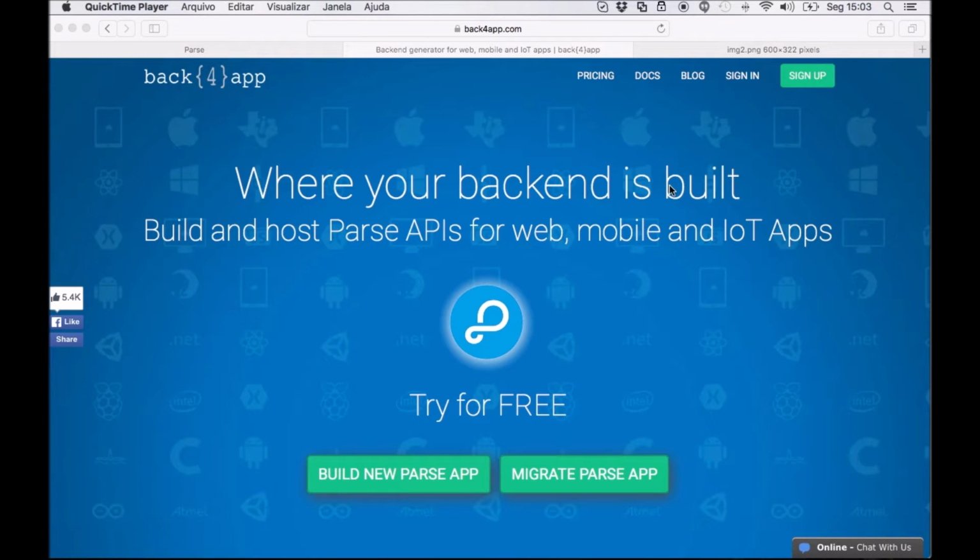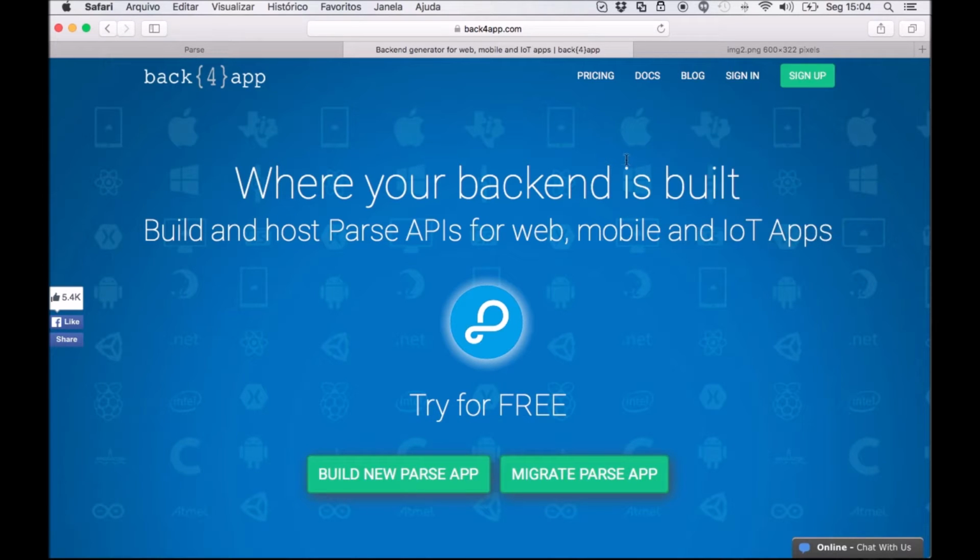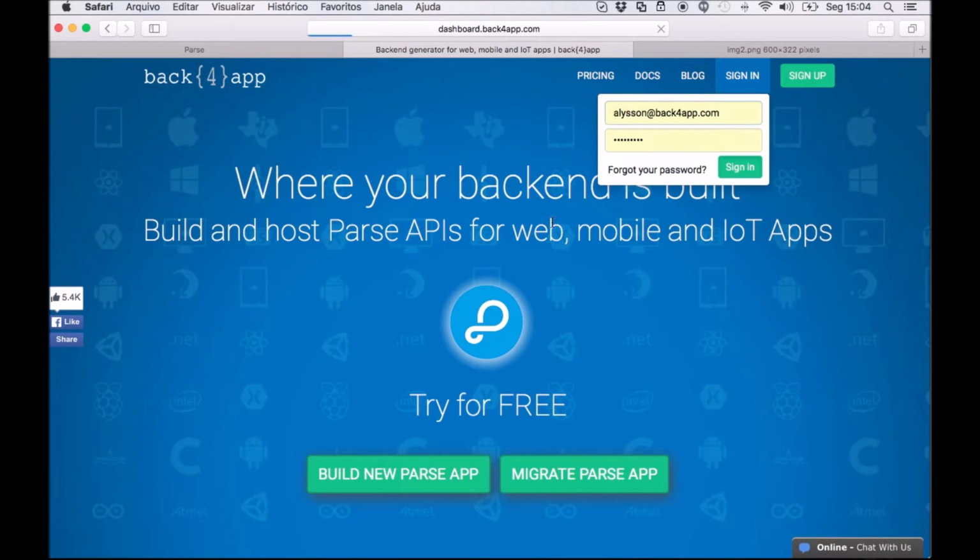Let's start by logging in to Back4App. If you don't have an account, please click on the sign up button and fill in the simple form. No credit card is required. Okay, let me log in.